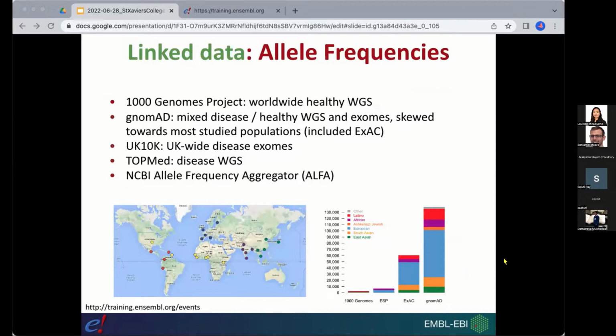Allele frequencies are one of the main types of data that we link to our imported variants. Allele frequencies describe how often an allele is present in a population. So for this, we link imported data with databases such as, for human, for example, the 1000 Genomes Project, gnomAD, UK10K, and TOPMed.